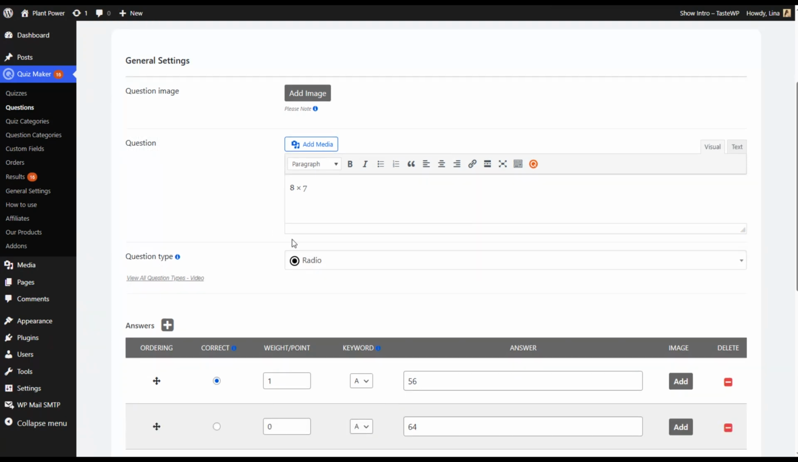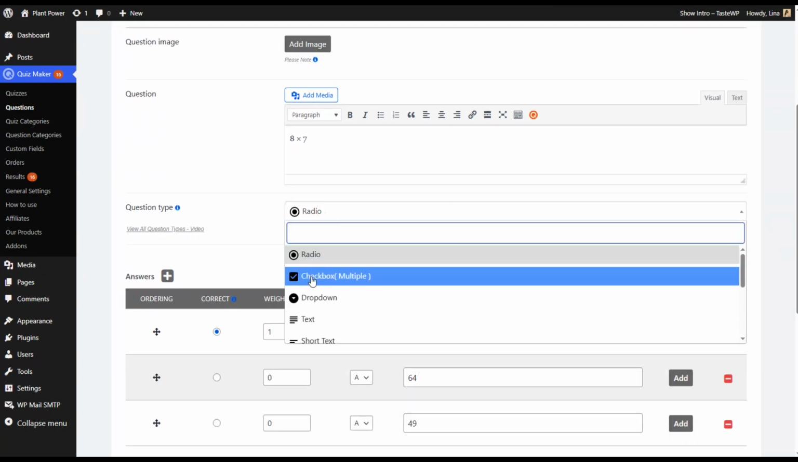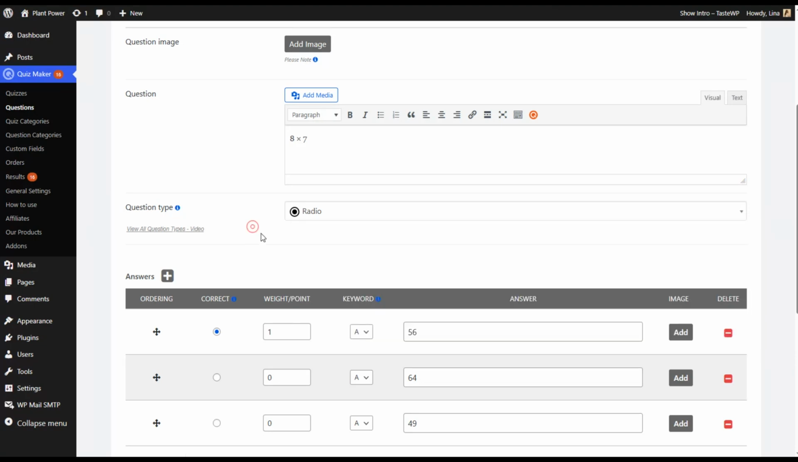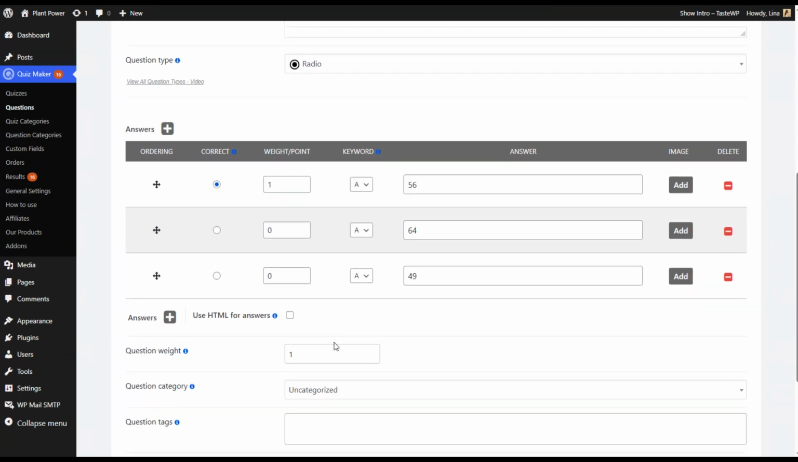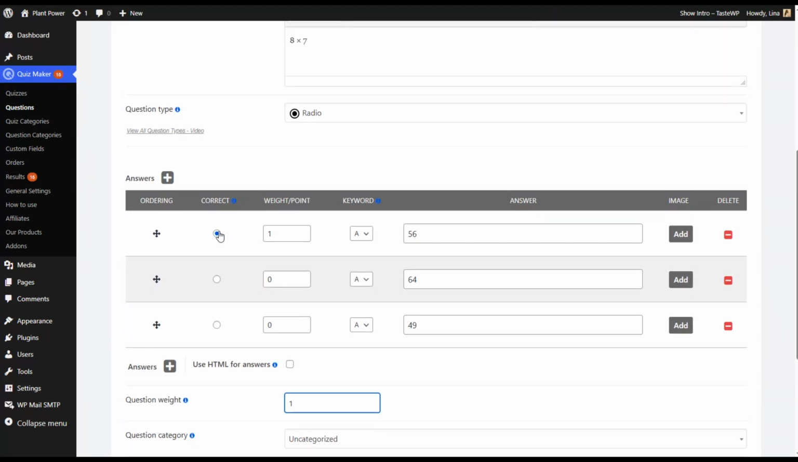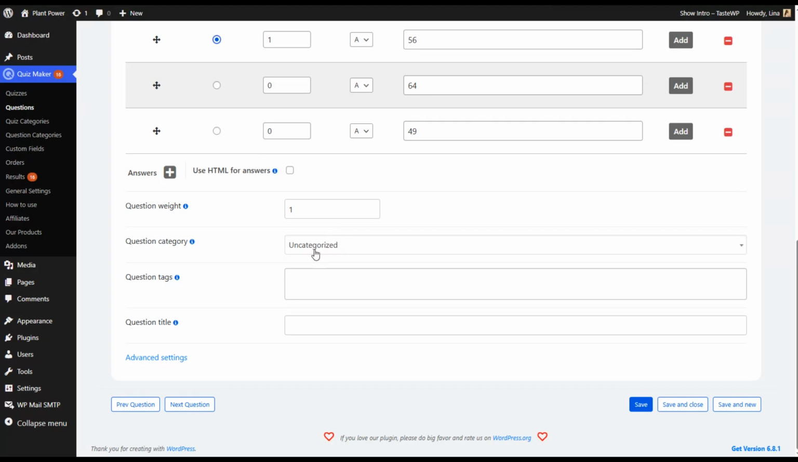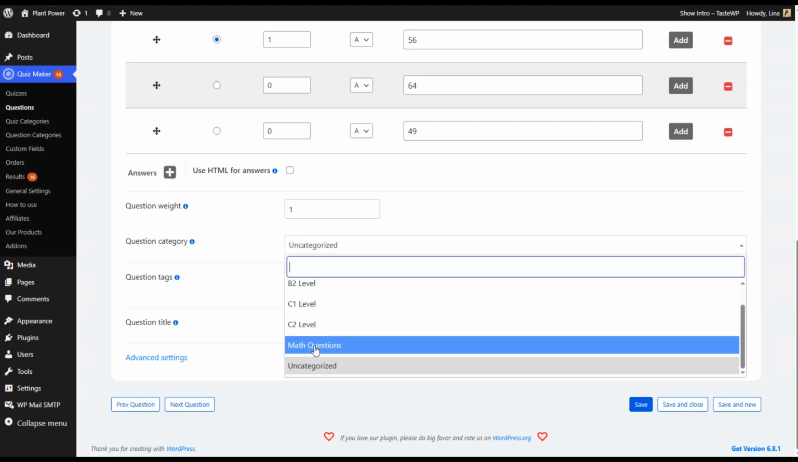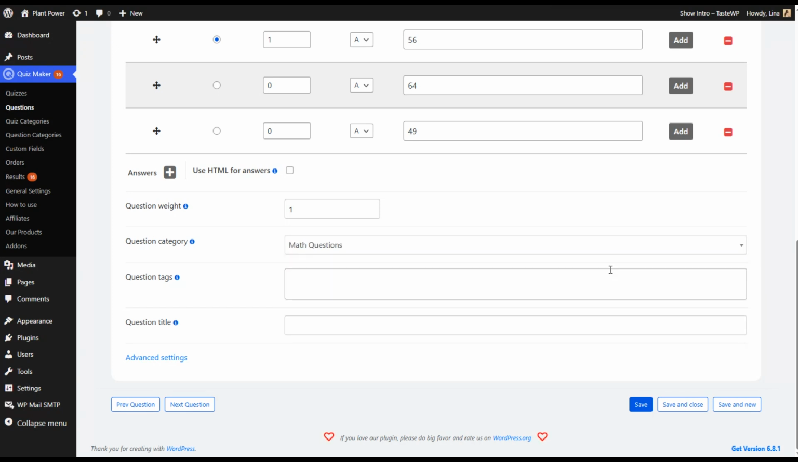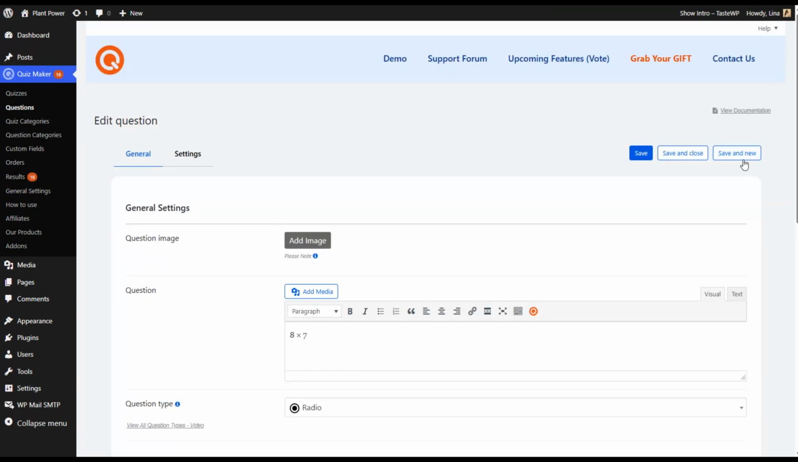Choose the question type from here, whether it's radio, checkbox, drop-down, text, and so on. Here you write the answer options and then write here the weight point. Insert here the question weight and tick the correct option. You can also choose the question category so everything will be well organized. And then you click the Save and New button to create the next questions.